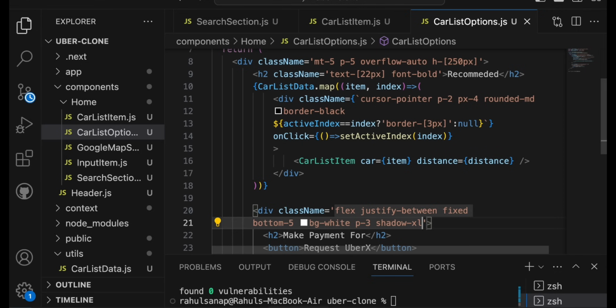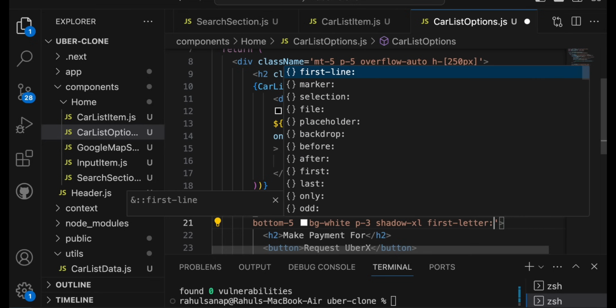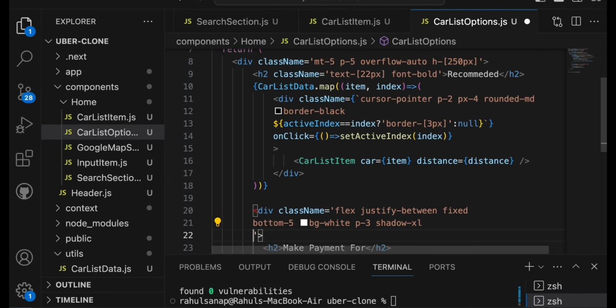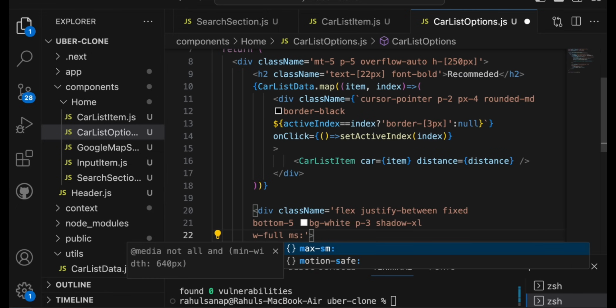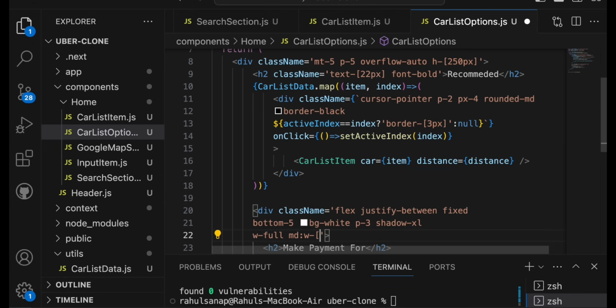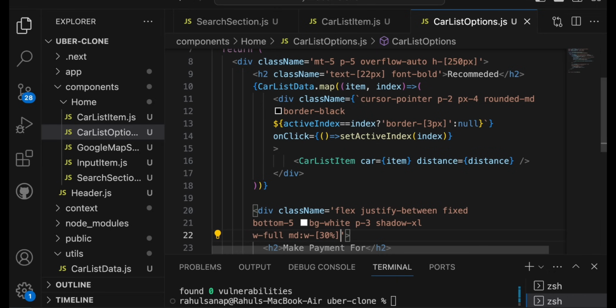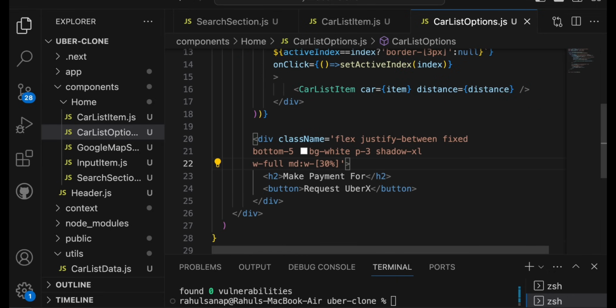Now after that we'll add the width. Whenever the screen size is smaller we'll make the width full, but when the screen size is medium or larger we'll make the width 30%. Like this, and let's see whether it looks perfect. See. Next, let's add a little border to this one, so it will give some nice effect.